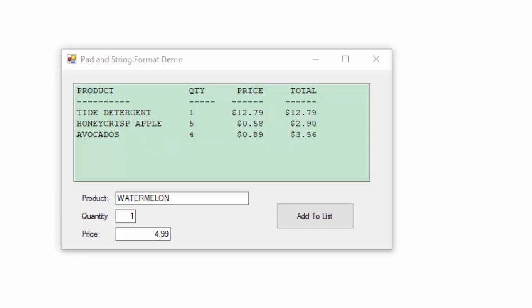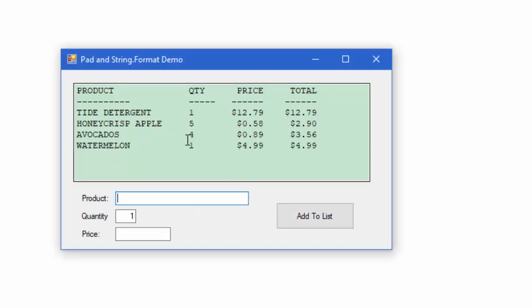Sometimes for your output you want to have columns of data, and so in this case we have a text box here, and each line of the text box produces columns that are lined up either on the left or on the right. There are two ways we can do this. One is to use string padding, the other one is to use the String.Format method, and we'll look at both ways. The idea here is I add an item to the list, it gets put into the list in the appropriate columns.